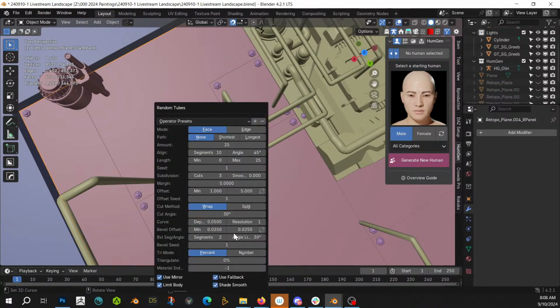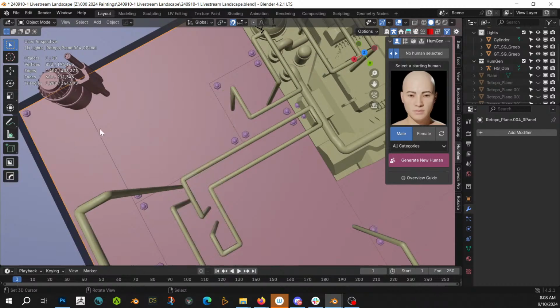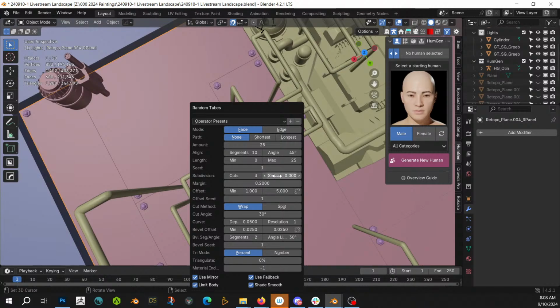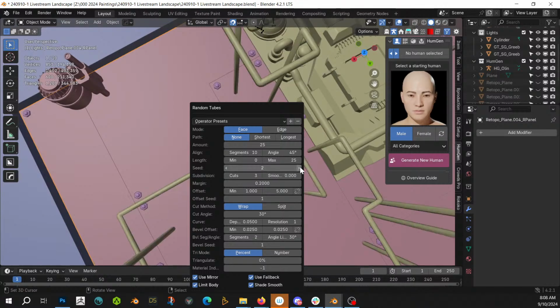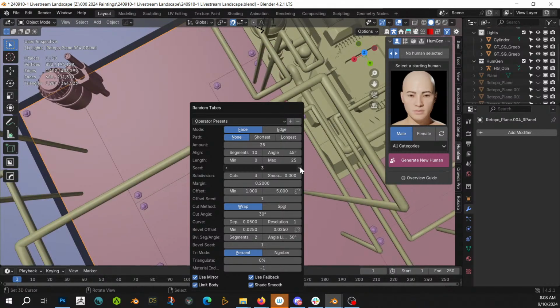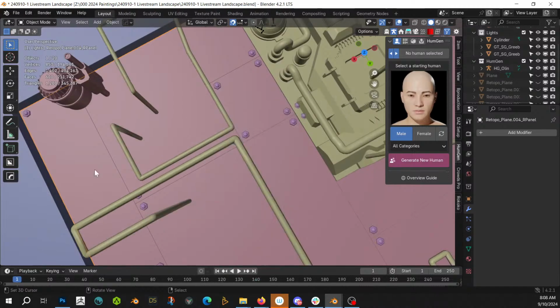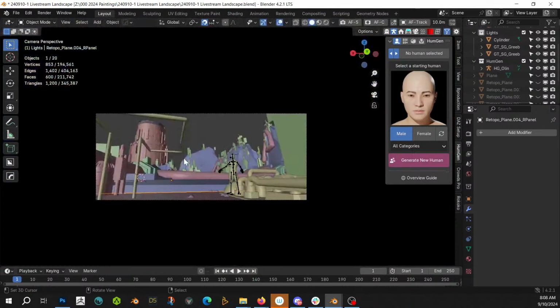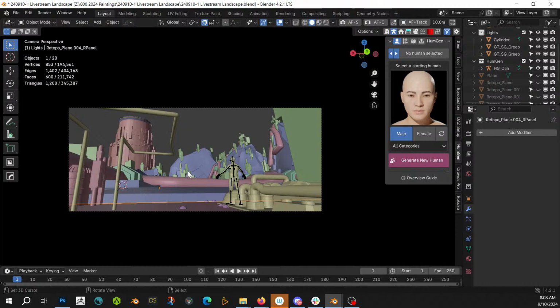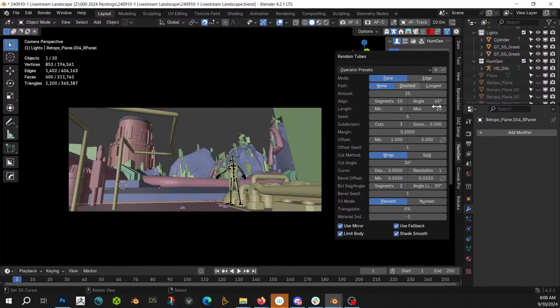Let's give it a margin of 0.2 and a different seed. Come on, give me something in the front group there. There you go. That's kind of neat. Let's keep going. Let's try a few more from the angle.